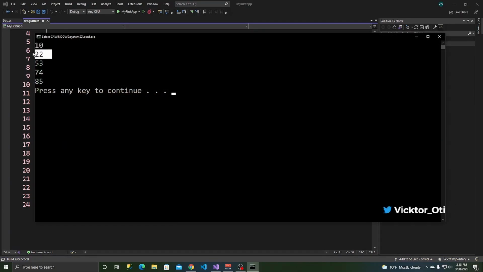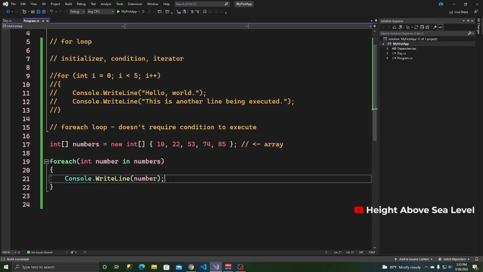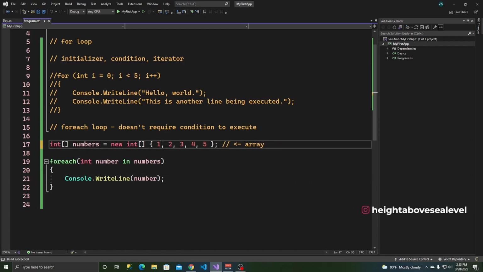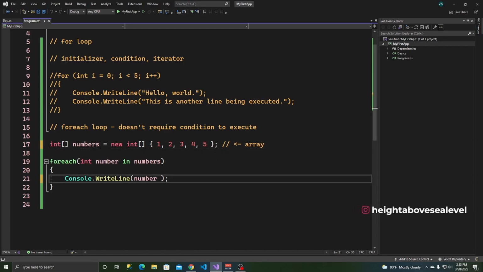Those will be written on the console: 10, 22, 53, 74, 85. And the thing is, you can even do some other things to them. Like you can say, let me take these back to 1, 2, 3, 4, 5. You can even write on the console the number times 10. You can do some work in here. So you see, we're taking each number and multiplying it by 10.